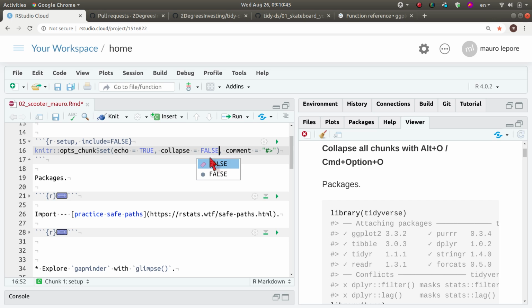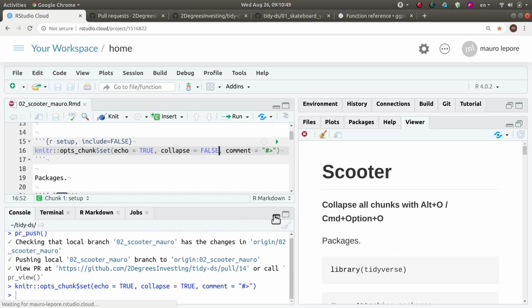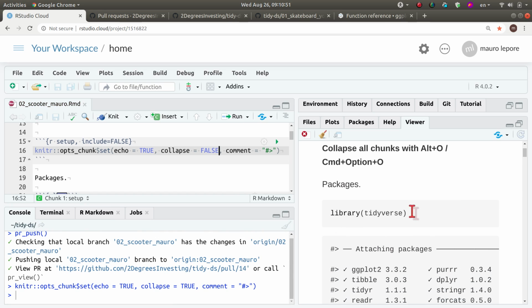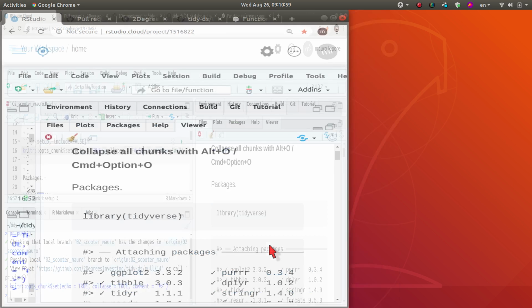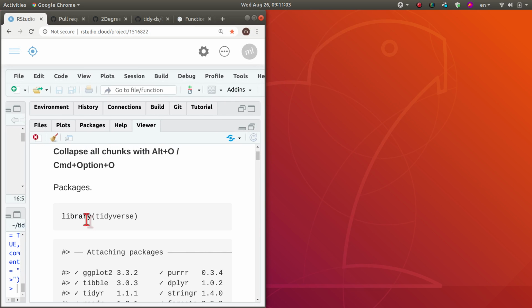I explain it because it's a little subtle. If I change that to false and knit, you will see that the code appears separately from the output. There is a little white line here, a little gap. So by changing collapse to false, now the code and the output are separate in little output chunks.